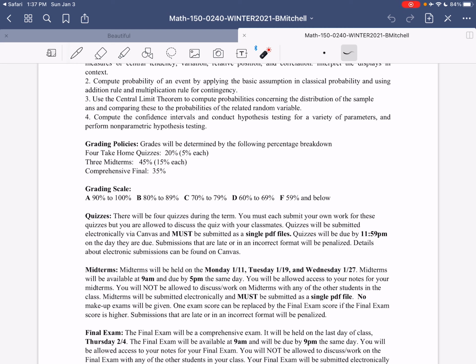When you take a look at our Canvas site, you'll also see that for each quiz, we'll have a discussion board set up. So as you work on the problems, if you want to discuss amongst each other, you're free to do so. When you're done with your quizzes, quizzes will be submitted electronically via Canvas and must be submitted as a single PDF file.